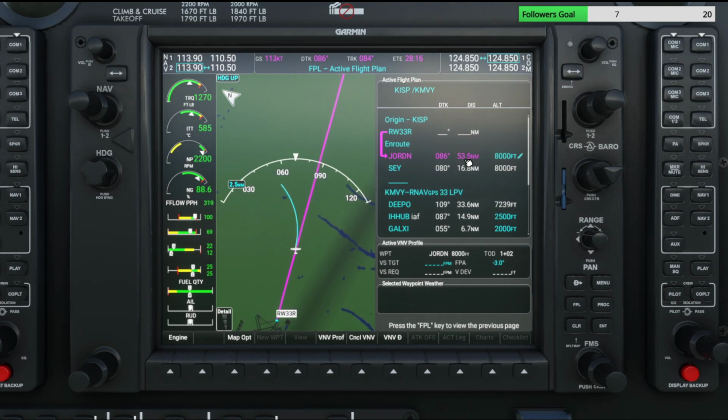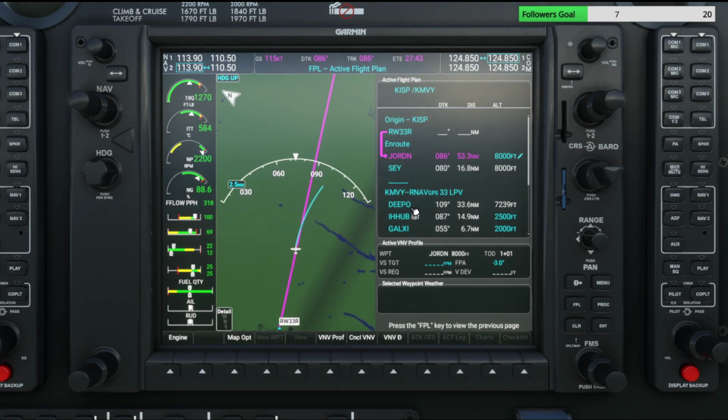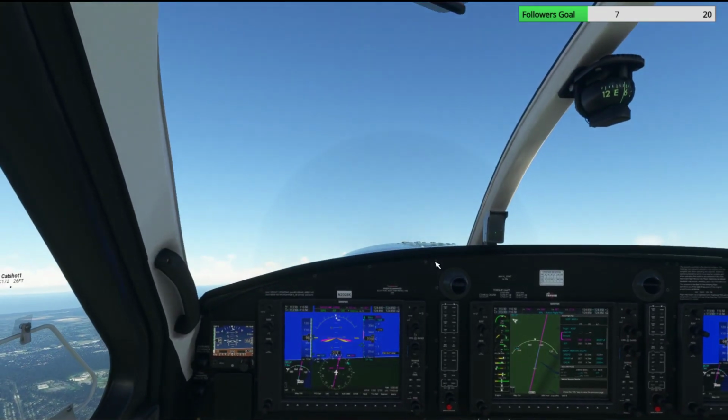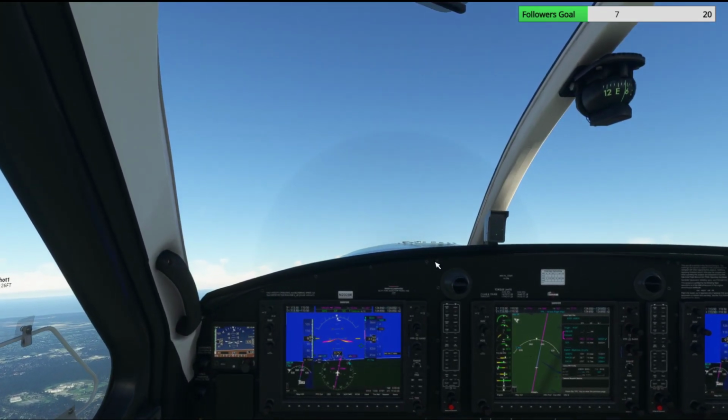So in 53 nautical miles we'll hit our first waypoint, Jordan, and from there we'll go to Sierra Echo Yankee, and from there we're gonna get into our arrival procedure for runway 33. Until then we can enjoy the views.